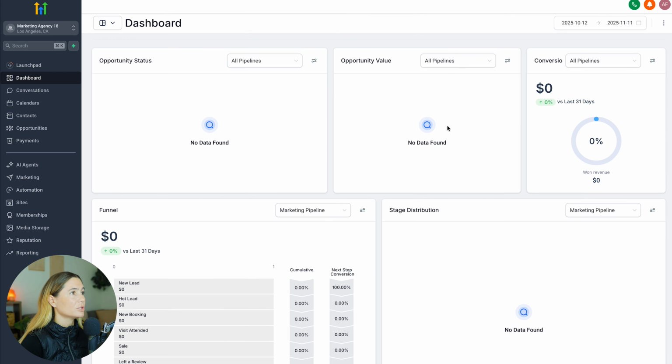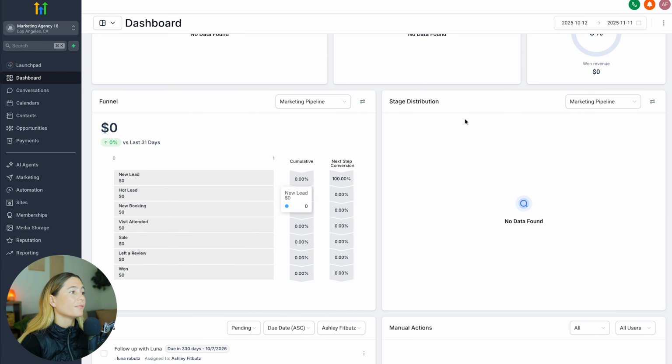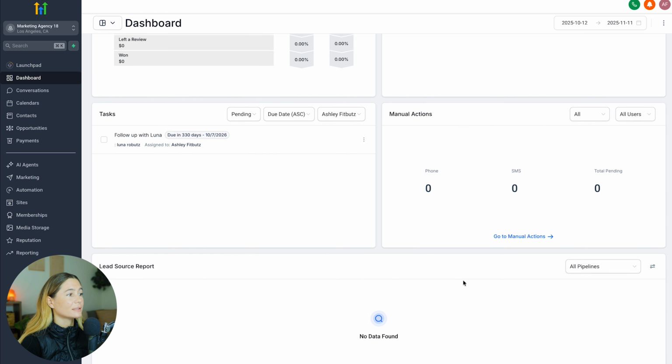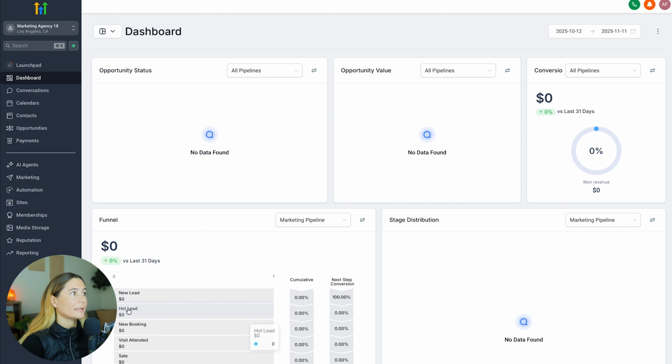Okay, and then once you are logged in, I'm just going to quickly show you the dashboard and the little navigation menu over here. So here you can see is the dashboard. This is where you can see your opportunity status, your opportunity value, conversions, your funnels, any follow-up tasks, etc. And you can actually customize this completely.